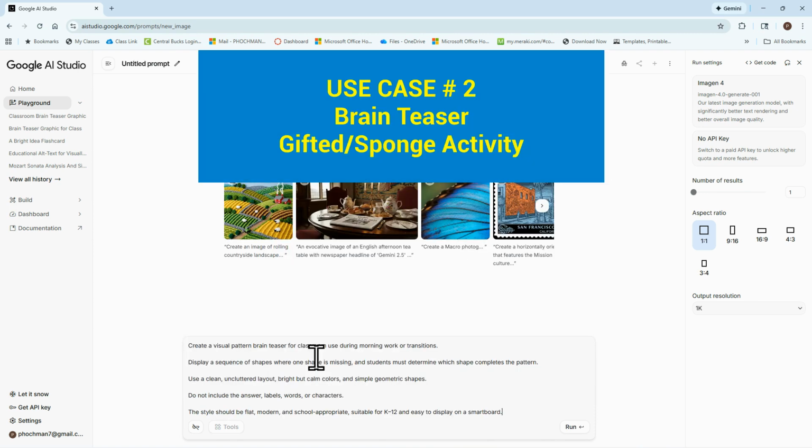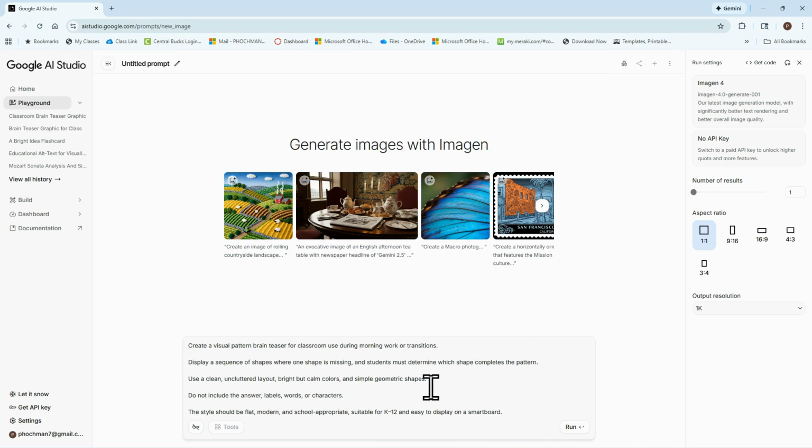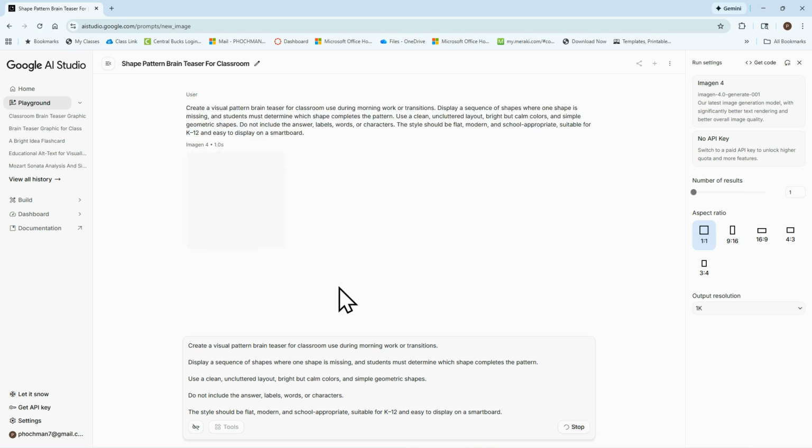We're going to create a visual pattern brain teaser for classroom use during morning work or transitions. Display a sequence of shapes where one shape is missing and students must determine which shape completes the pattern. Use a clean, uncluttered layout. Once again, adding a bunch of details within your design to get the output you want. Let's run it. I'll fast forward it. When it's done, I'll show you what it produced.